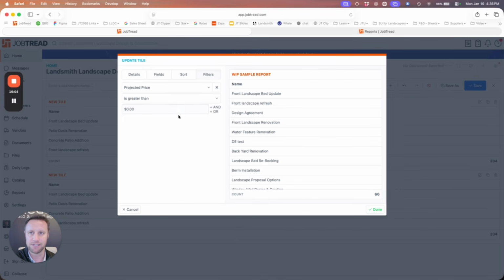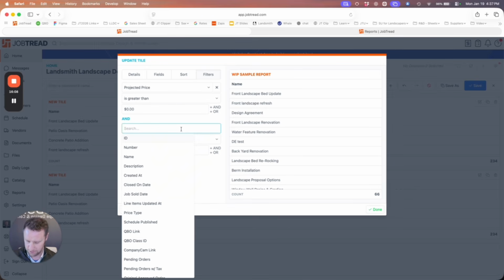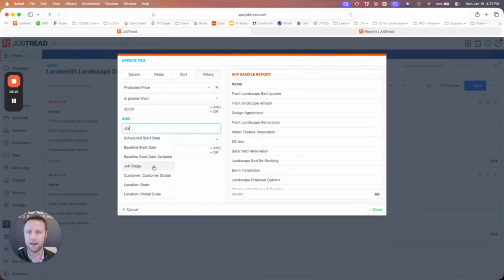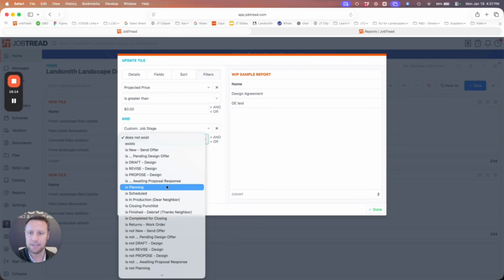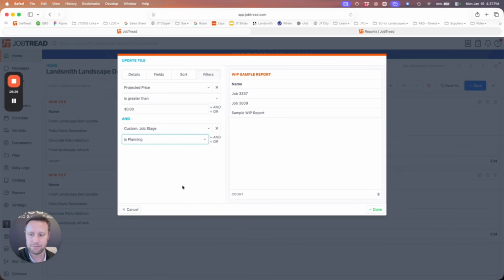We're going to say the projected price is greater than 0, and we're going to hit stage. We've got our custom field job stage, and we're going to say it is the planning stage. Our pipeline is new, sending an offer, our design stage, waiting proposal. Once it's planning, it's on the books. So it needs to be is planning. And then we're going to use or.